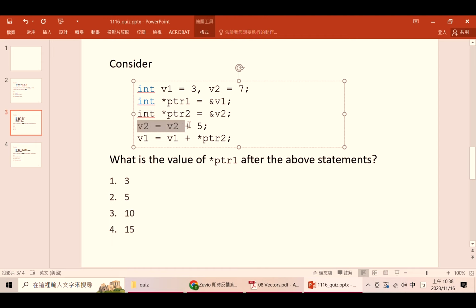Then this statement modifies V2. So V2 becomes 7 plus 5. So after this statement, V2 is 12. So here, star PTR2 is 12, and 12 plus V1 is 15. So the answer is 15.